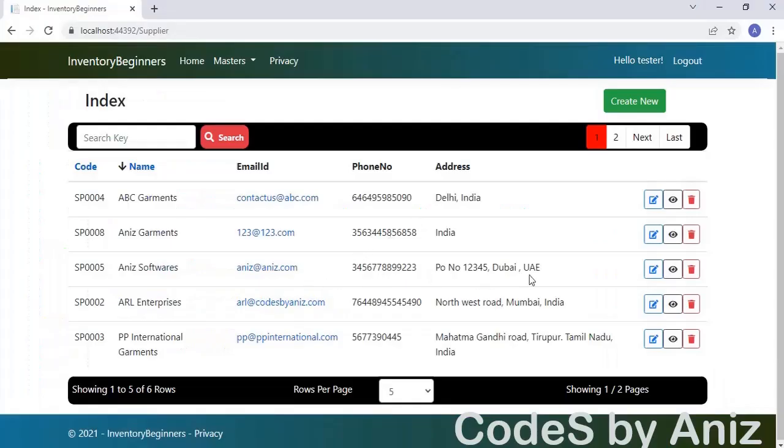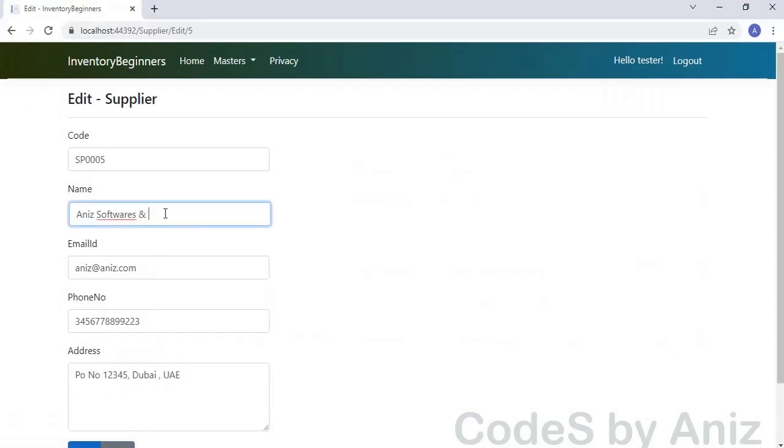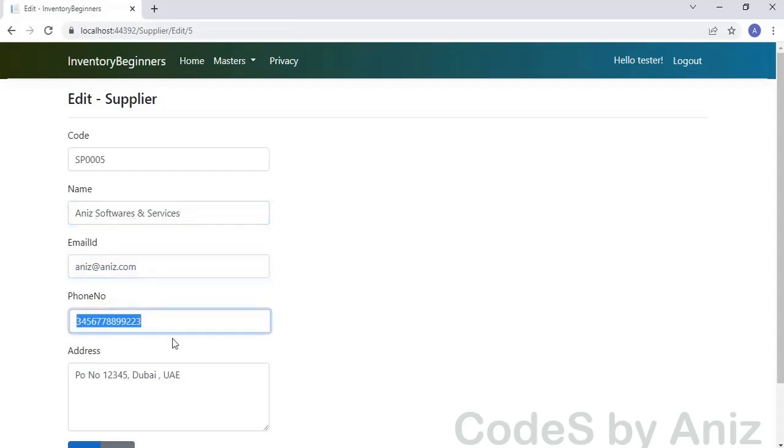After that, let's run the application and load a supplier item in edit mode. Then change the supplier name from Anish Softwares to Anish Softwares and Services. Then let's navigate to the email field, then to the phone number field, and finally to the address field. Notice now we are not getting the error because the program ignores this record while checking for email ID existence. That's why we don't get any error.